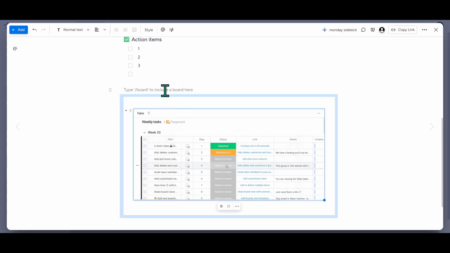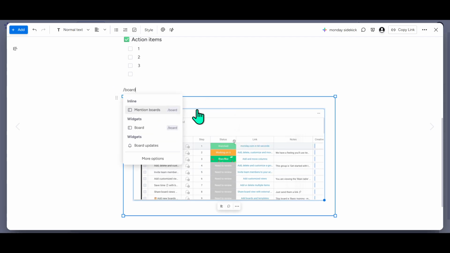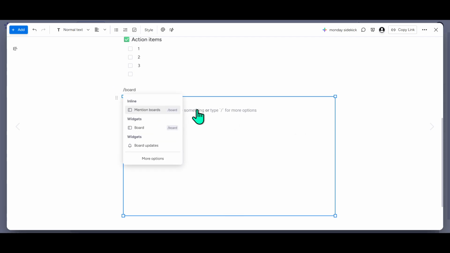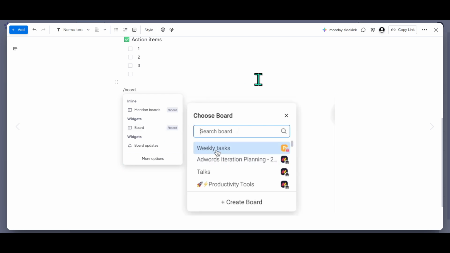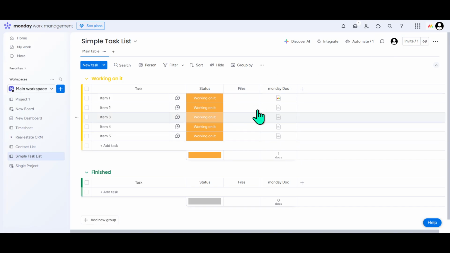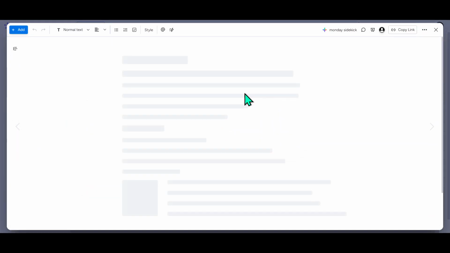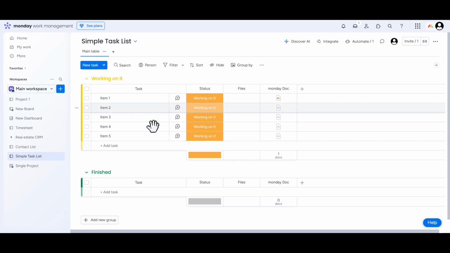With these collaborative capabilities, you can enhance how your team processes information and executes tasks, all while keeping everything organized within the Monday.com ecosystem. That's all for today's tutorial. By integrating Monday Docs into your workflow, you can enhance team collaboration, improve project organization, and ensure all your essential information is right where you need it.